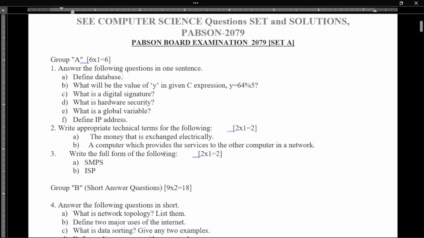Hello, okay, welcome. Today we have another session, and in this session we are going to talk again about SEE computer science questions with solutions and tips. It was asked in 2079 BS, and the question is shared by PABSON. So let's start the discussion from the first question. First question is to define database. So a database is a well organized collection of records using a computer, so that is called a database.